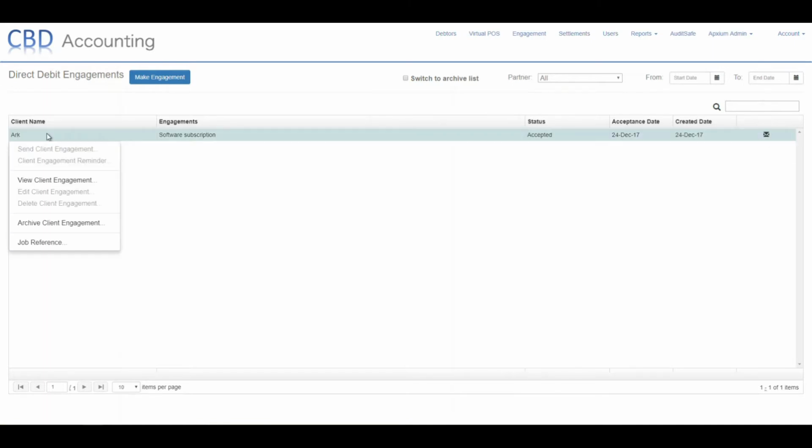And if we left click on that engagement line, you can see that you can view that engagement at any time. You can also archive it if you're now finished with that, or indeed you can add a job reference if you wish to as well.